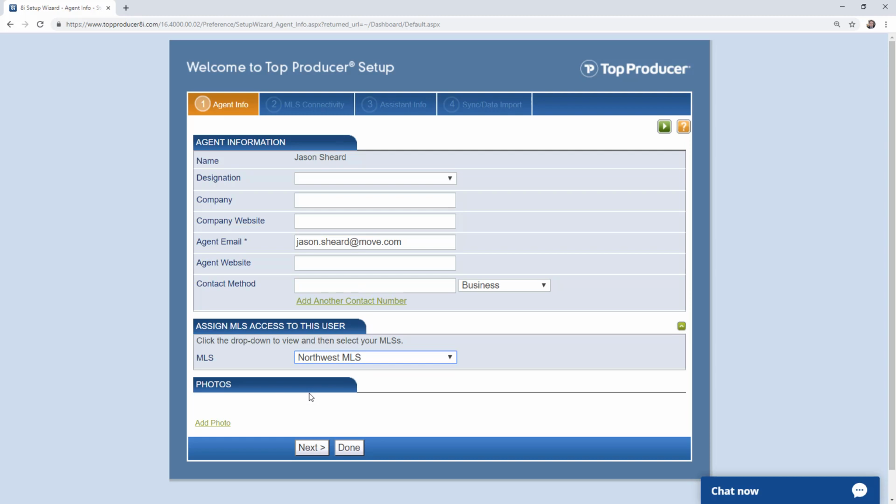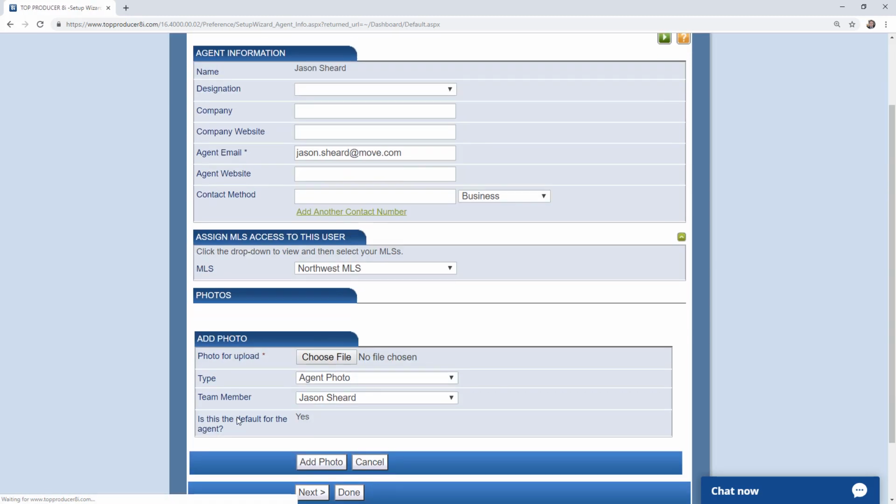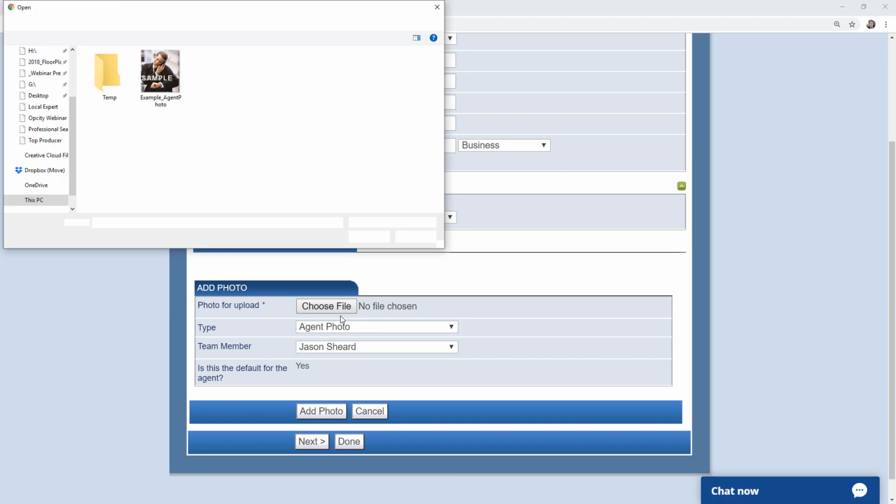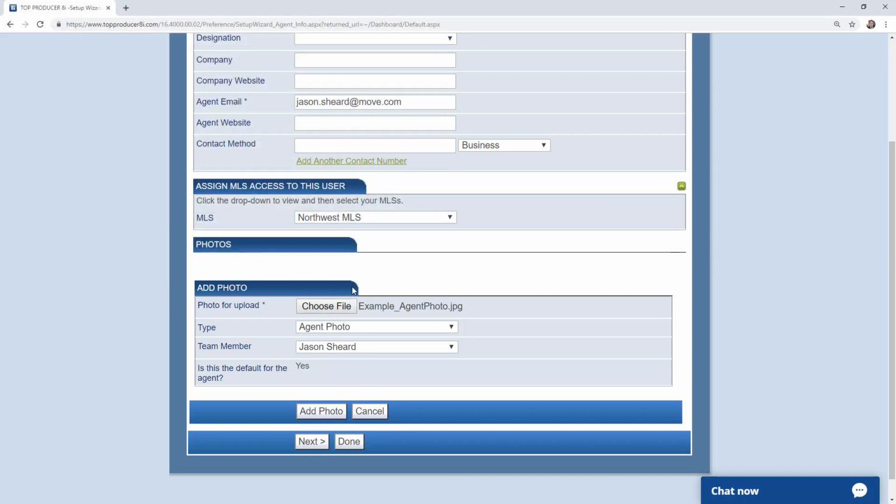The final part here is to add your photo and your logo, and these will appear on any marketing material or reports that you produce through Top Producer. So just simply click on Add Photo here in the bottom left-hand corner. This will expand this little section here, and then click on Choose File, and it will allow you to browse your computer, select the file, click on Open.